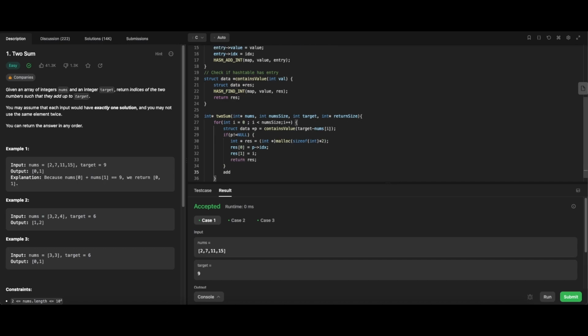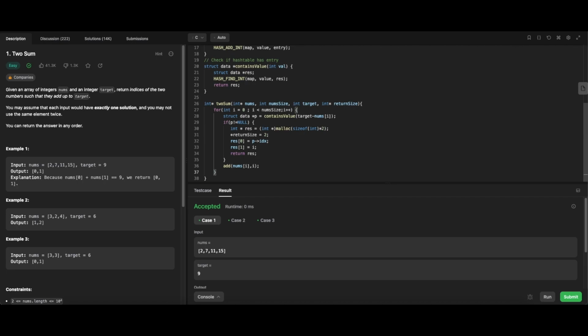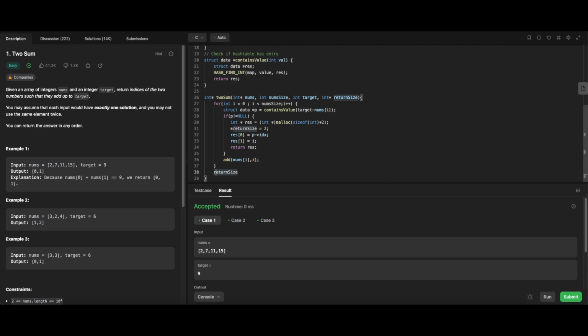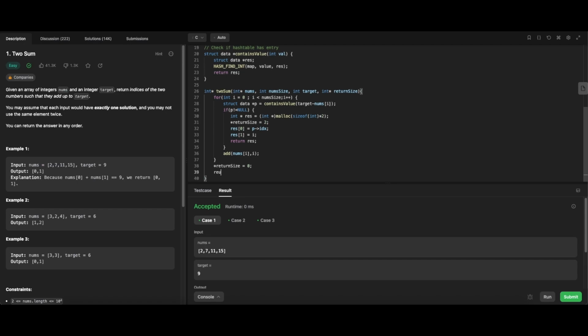And in the other case, if it's equal to null, we just add the entries to the hash table. We have to set the return size to 2 in case we have a result, and in case we don't have a result, we can just set it equal to 0 and return an empty or return null. Okay, so let's try this.